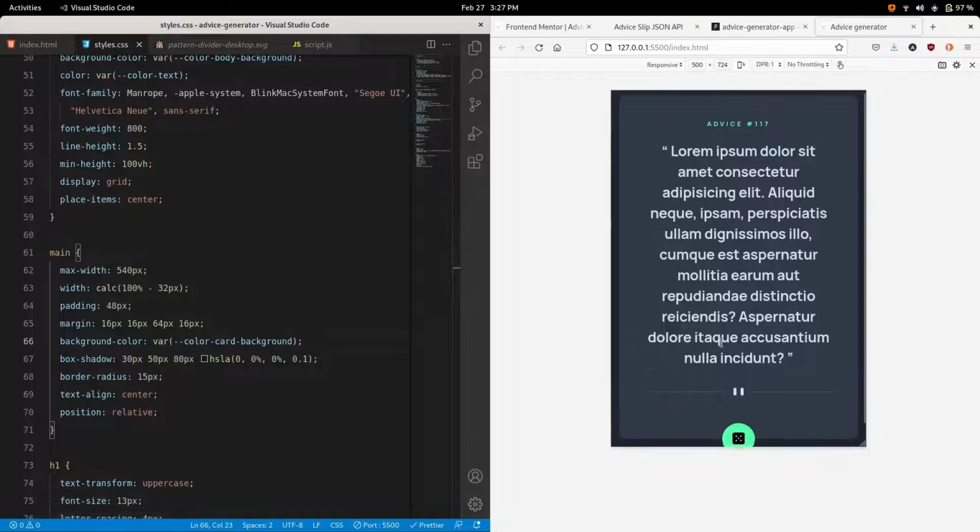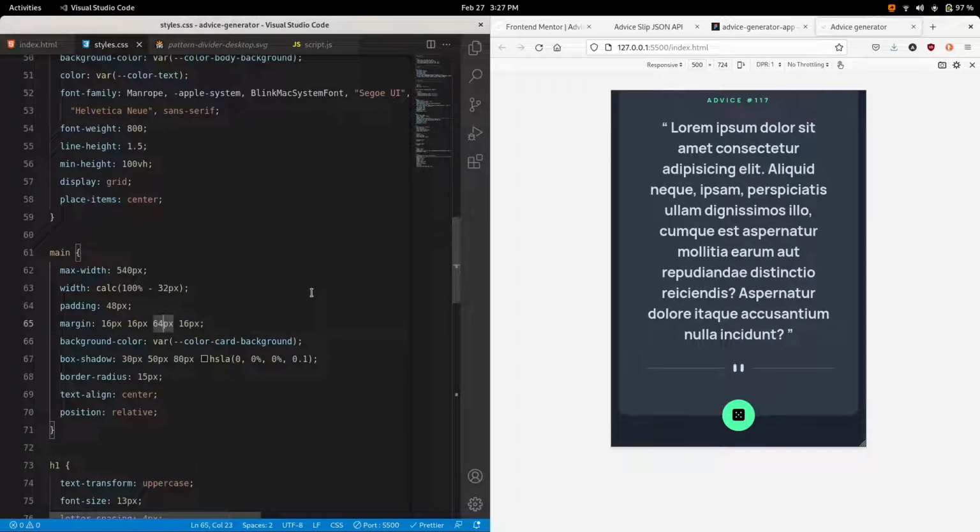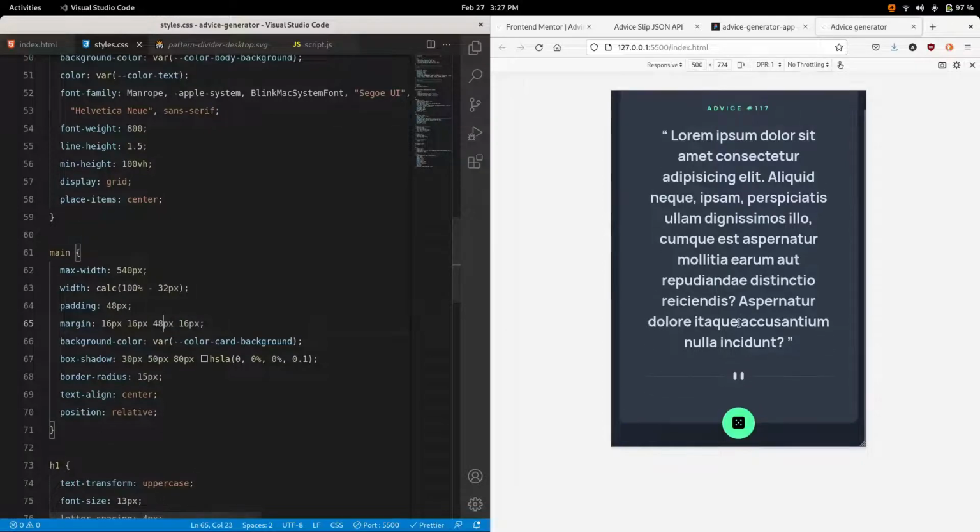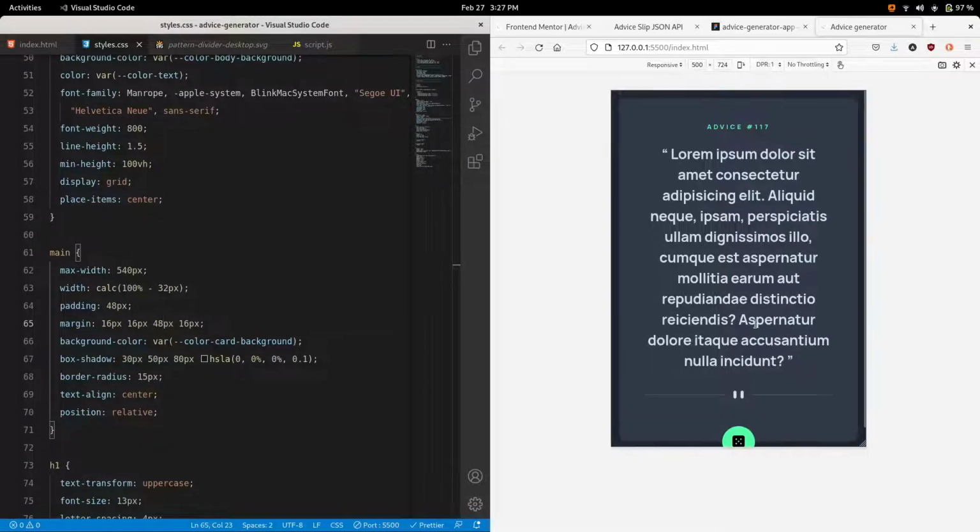And there we have our nice spacing. We can maybe go back to something a bit smaller, like 48. Yeah, perfect. I think that's what I like to see. Cool.